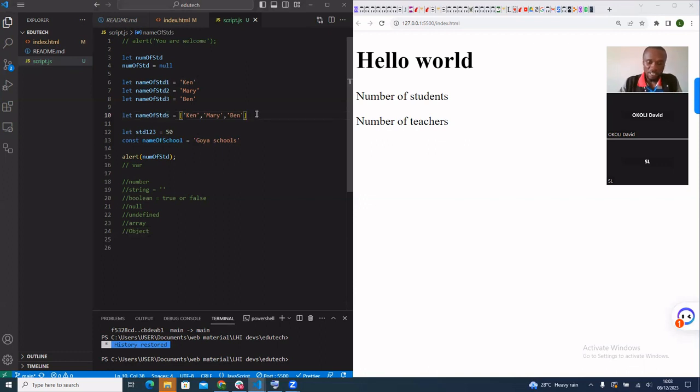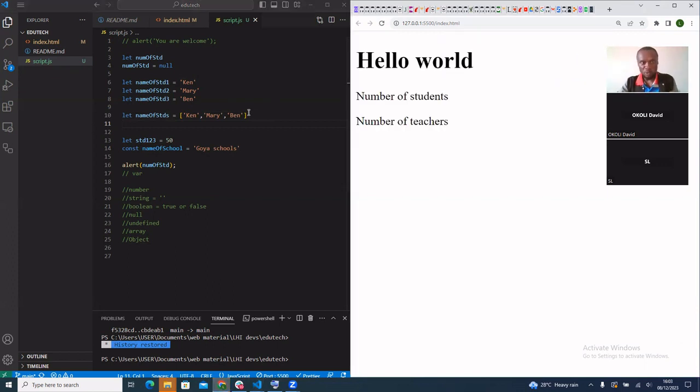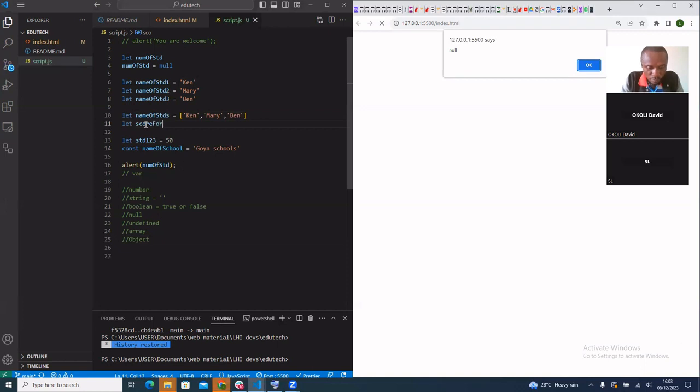Let me take Ken for example. I want a data type that can hold both his name and his score. That is where an object comes in. The variable name is left to you. You can choose any variable name, but most times it's advisable to choose a variable name that relates to what you're trying to save. In this case, I'm trying to save score, so I can say let score for Ken.